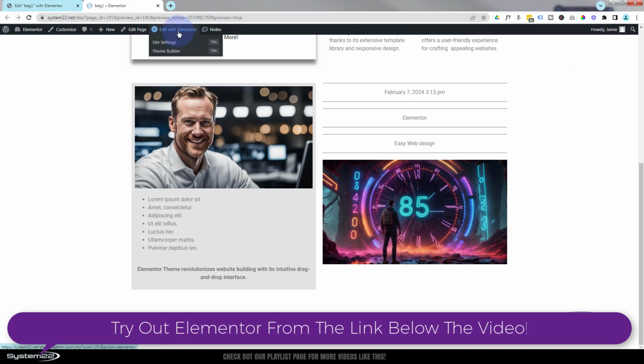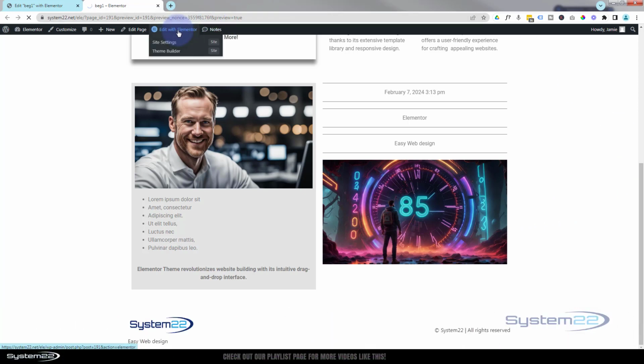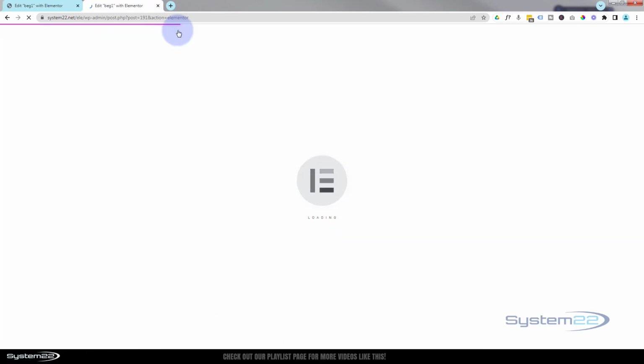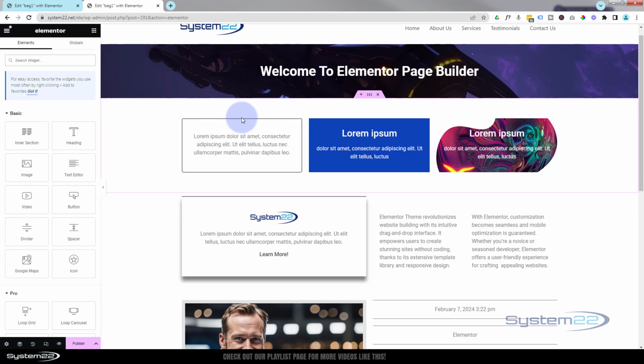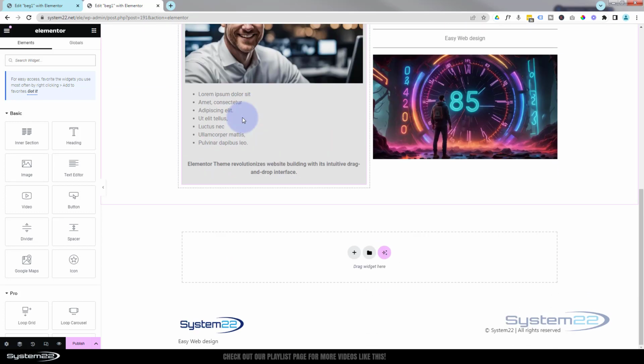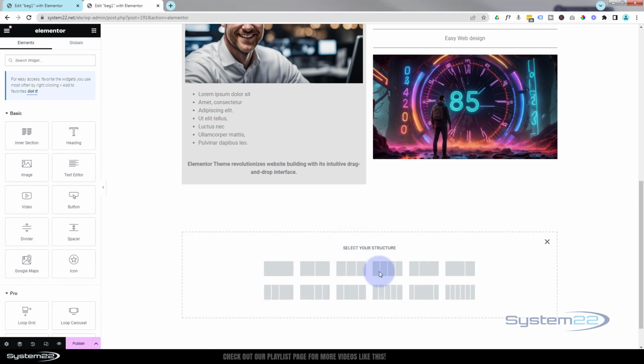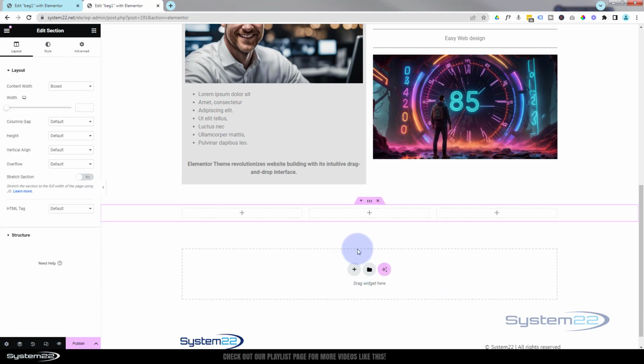I'm going to hit the Edit with Elementor button. And let's go down, we'll start from scratch. I'm going to add a row with 3 columns in it. Just hit the little plus to add a row. Choose the amount of columns you want. I'm going to have 3.